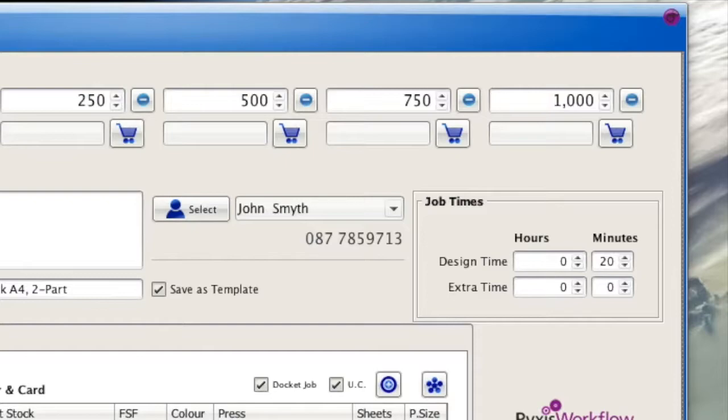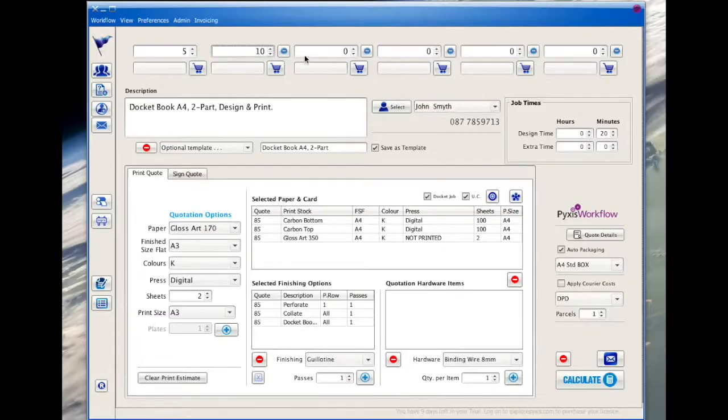I will remove the 4 quantities to the right, as this time we will only quote for 2 quantities, 5 and 10. So when the blue minus icon is ticked to the right of a quantity, that quantity and all others to its right are automatically set to 0. So now that we have the required data entered, we can go ahead and calculate our quotation. To do this, we simply click the Calculate button as shown.